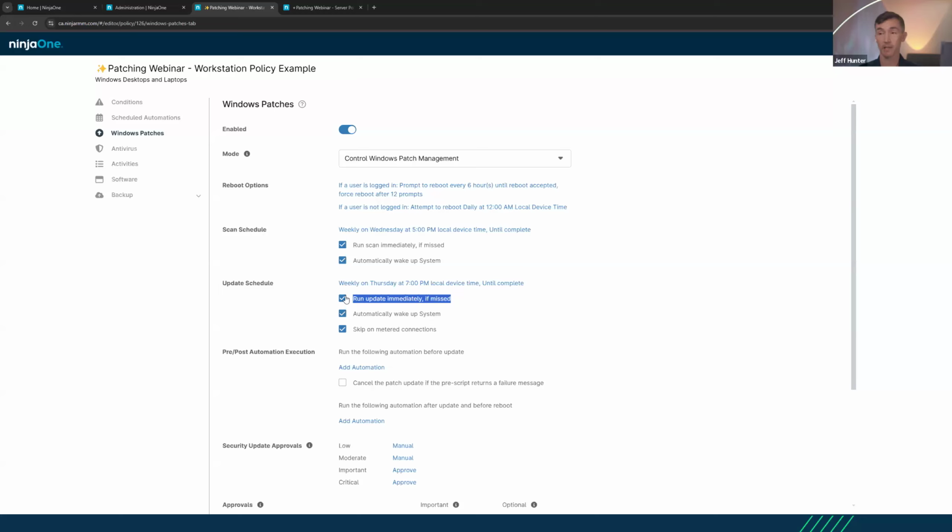So having this option means that any machines that are offline at this scheduled time will come back online and immediately start patching. That may or may not be desirable for your particular operation. It really depends on expectations that you have with your end users or, if you're an MSP, with your clients. We can attempt to automatically wake up the system here, skip on metered connections, and then when we're actually executing this update schedule, we might want to run a script immediately before or after.